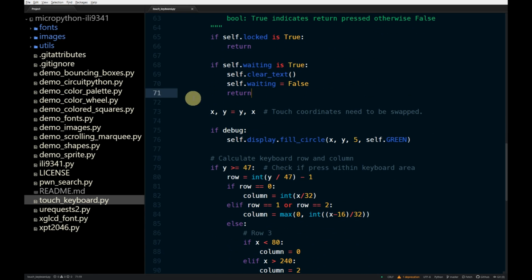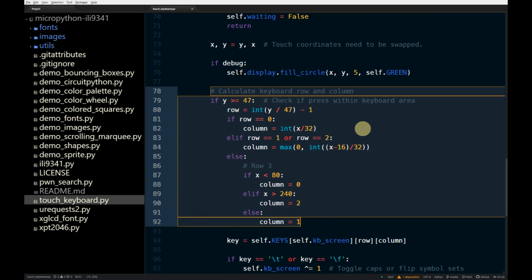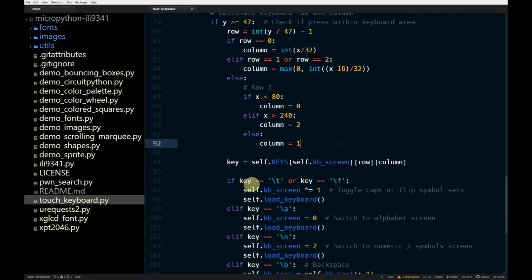The display is used in landscape mode, so the XY coordinates are swapped. In debug mode, every screen press will draw a small circle in green, corresponding to the XY coordinates. The keys are divided into rows and columns. The row and column of the screen press are determined from the XY coordinates. The pressed key is retrieved from the keys tuple based on the current keyboard and the row and column.